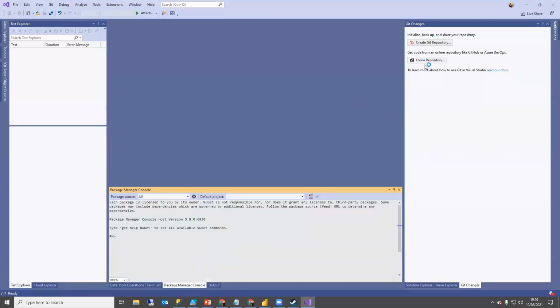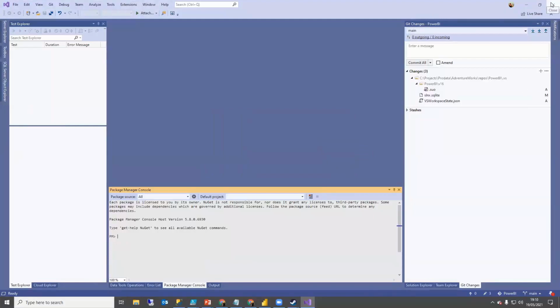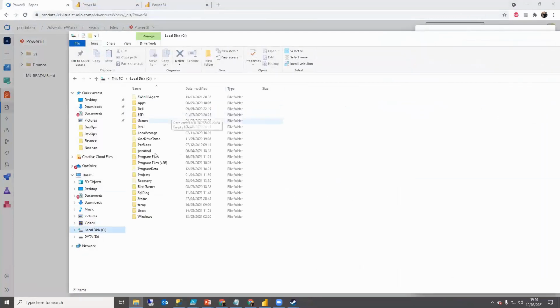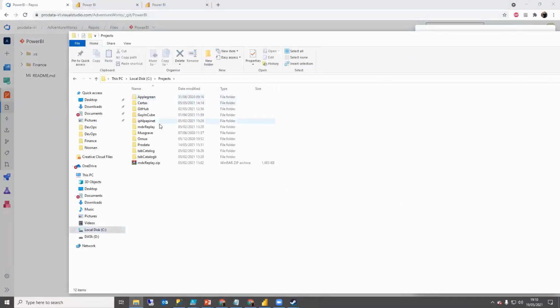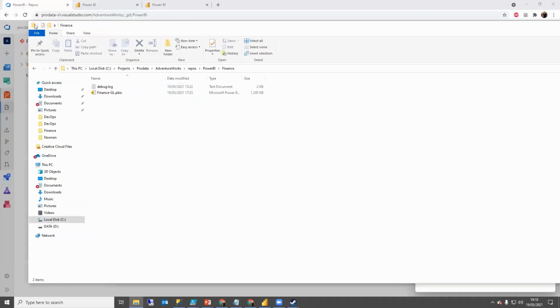So here I just hit the clone using Visual Studio, and hopefully, yeah, there we go. It's saying, do you want to clone this to that path? Yes, please. And when you do that, on that path, you will get a C projects, Benchworks, reports, Power BI. I've now got all my Power BI documents here, right? So that's how to get started.